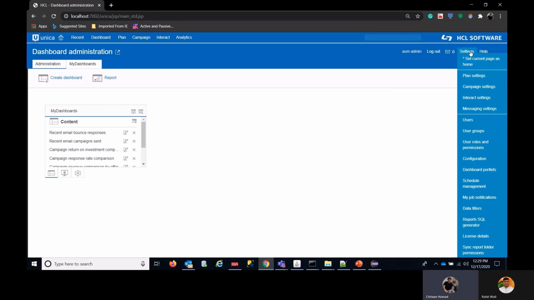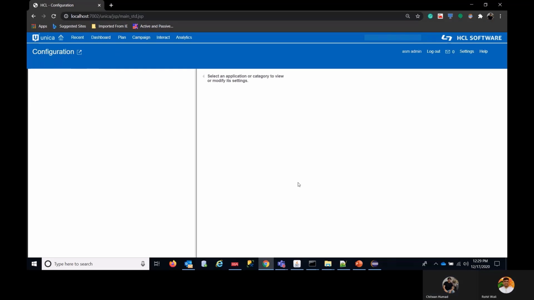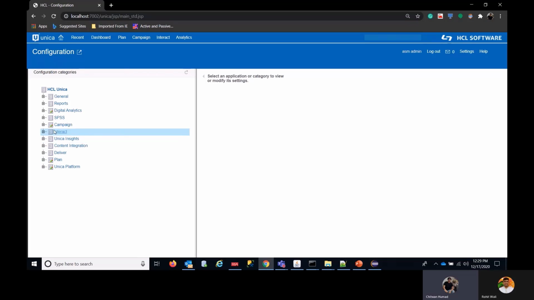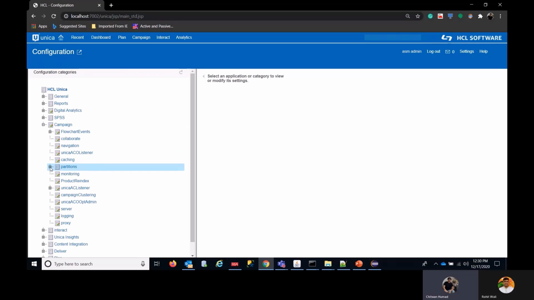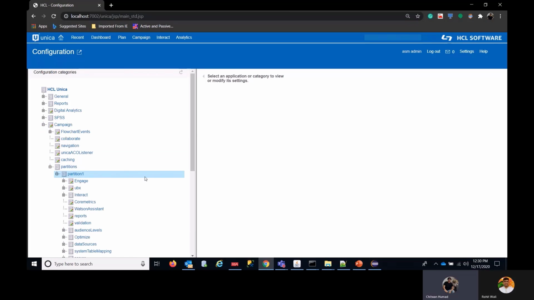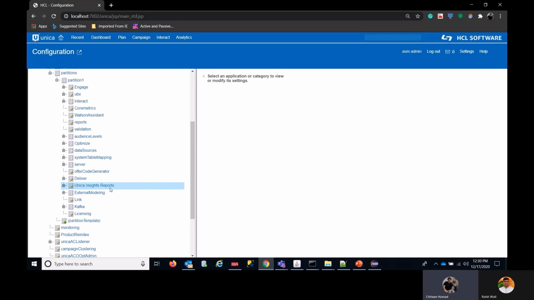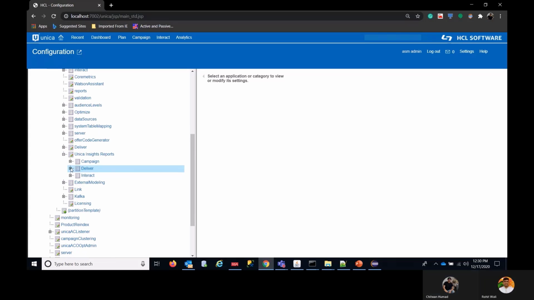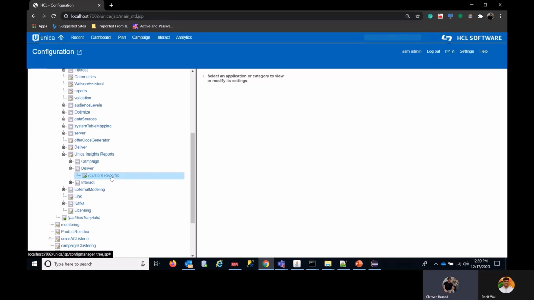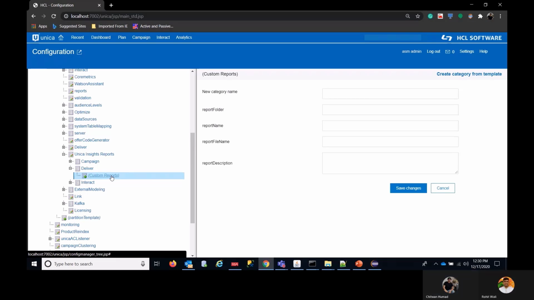I go into settings, configurations. Here I will navigate to campaign, partitions, partition 1, and I look for Unica Insights reports. So deliver reports, I will use deliver template. I will choose custom reports.